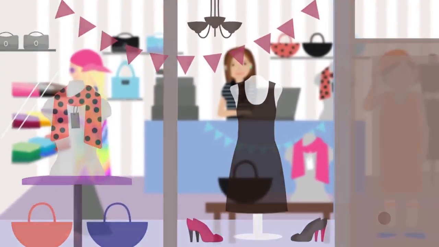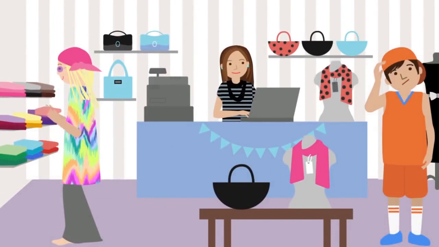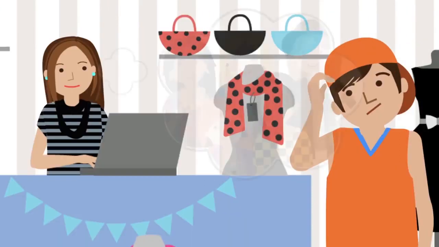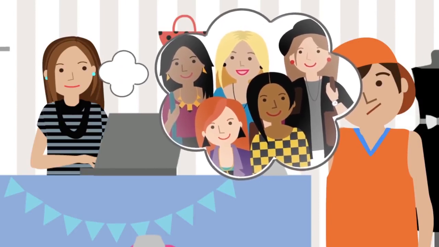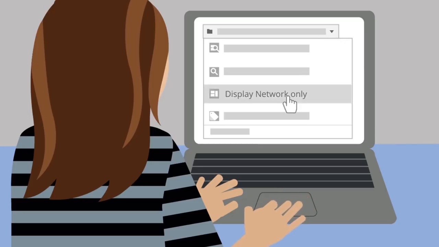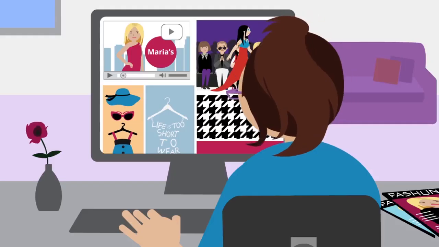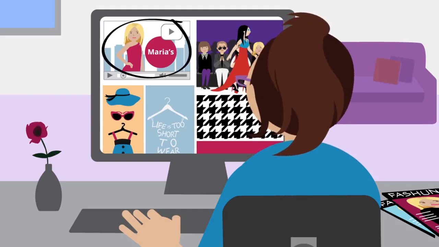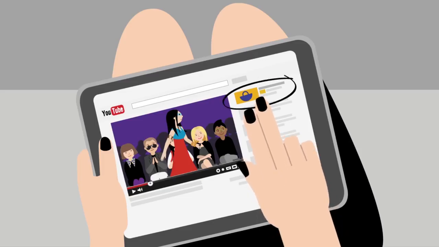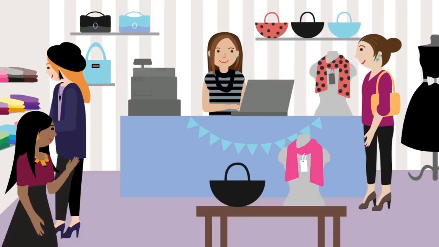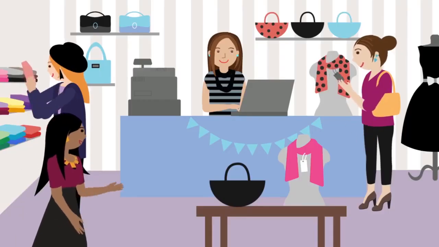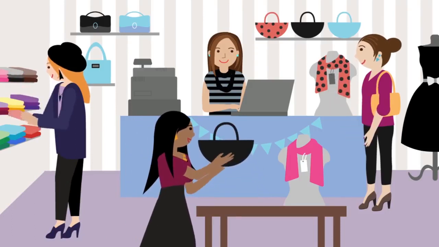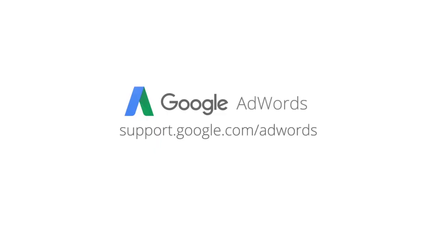Maria is in a different situation. She wants more people to know about her store, but not just any customers, the right customers for what she sells. Maria decides that a display network only campaign is what she needs. This campaign type lets her reach customers wherever they are online, whether that's browsing websites, watching YouTube videos, or using mobile apps. And the targeting options in a display network only campaign let her show her ads to just the right audience. For a complete comparison of all the different campaign types and subtypes available to you, visit the AdWords Help Center.